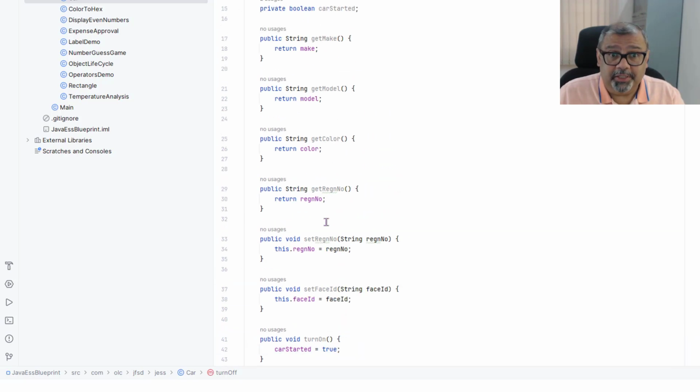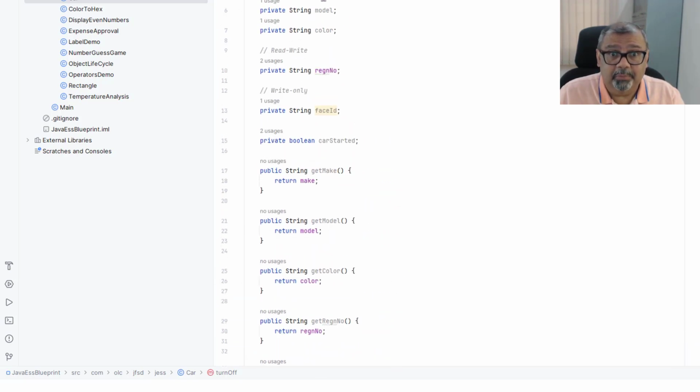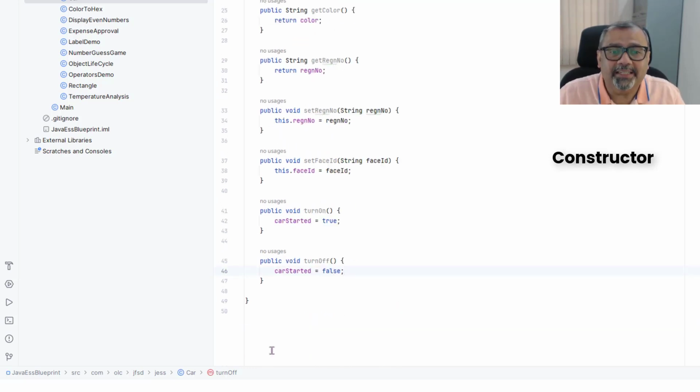But there comes a question. So now let us see, we have this make, model, color, these are all read-only properties. Where do you initialize these read-only properties? So I want to create a car object, all right? I want to create an instance of a car. So where can I initialize what is a make, what is a model, what is a color? Because it's read-only, I cannot modify once it is created. So what is the only option? Constructor, right?